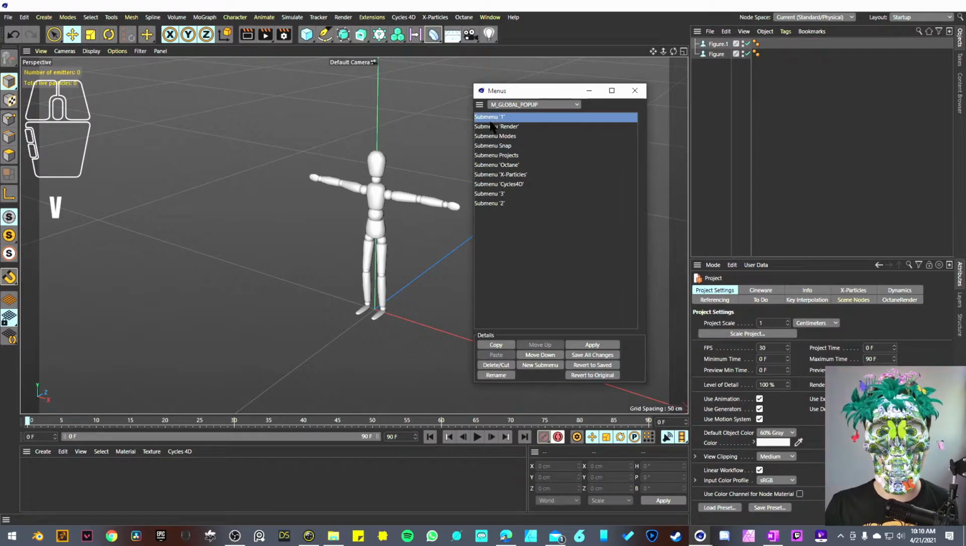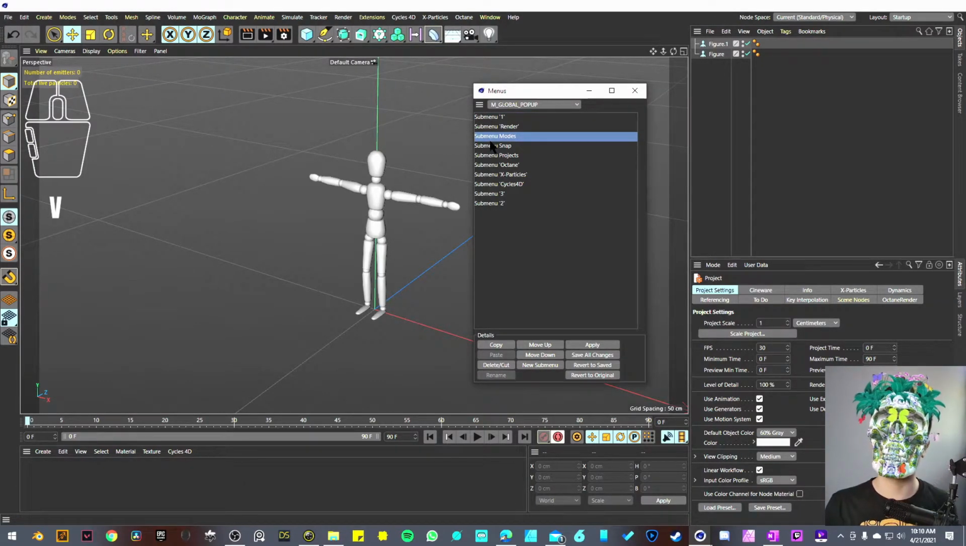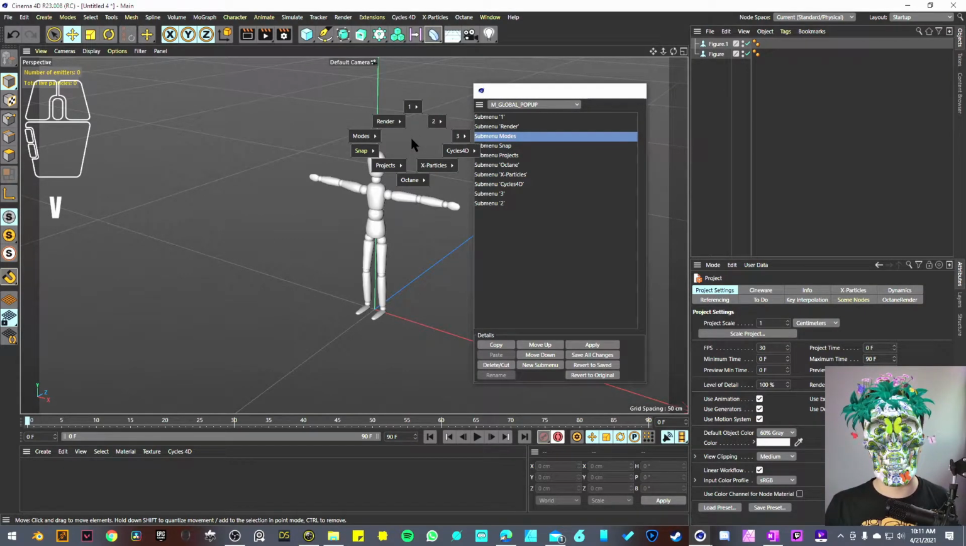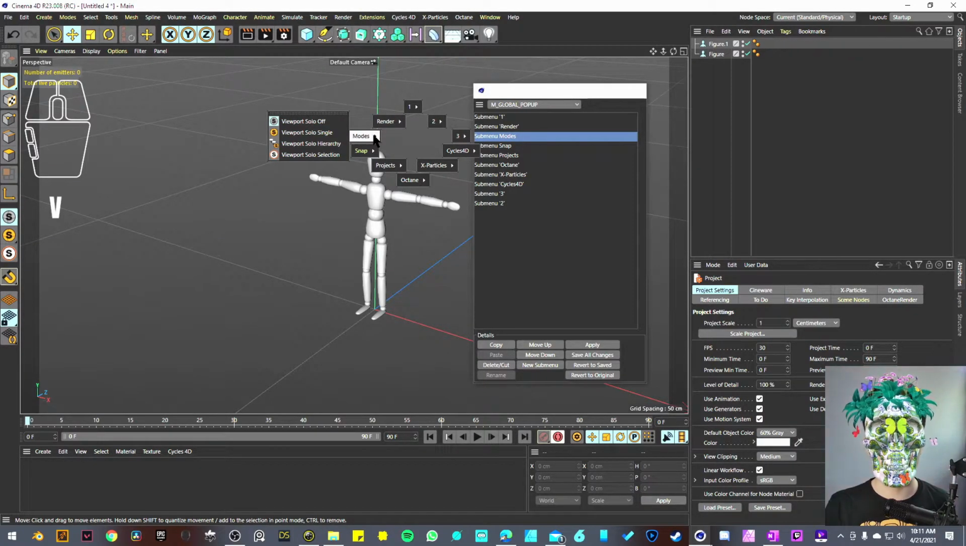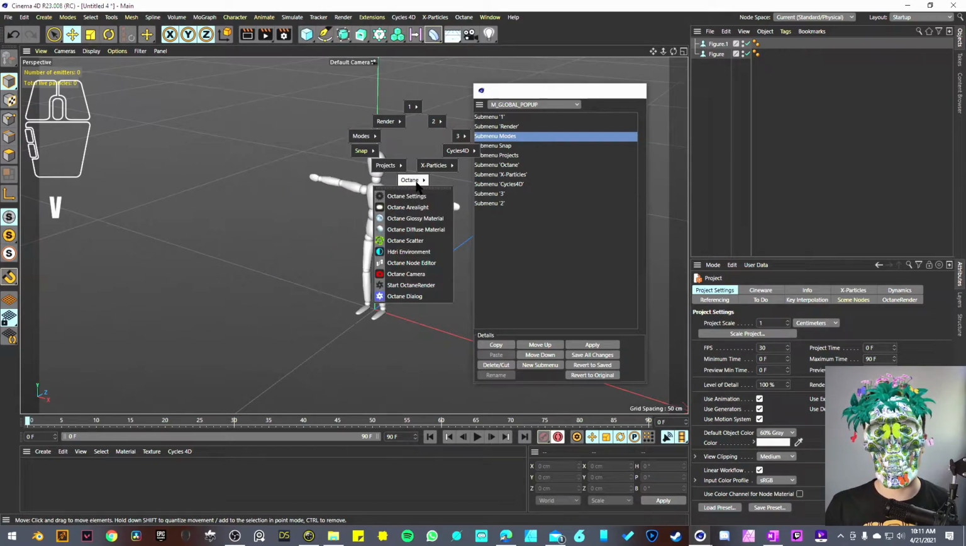The order from top to bottom of these submenus is going to have a counterclockwise layout on the global pop-up. As you can see, my number one is on the top, and then my second on the submenus is going to show on the second side as the counterclockwise. So my render is on the left, my modes is on the third, and then so on and so forth.